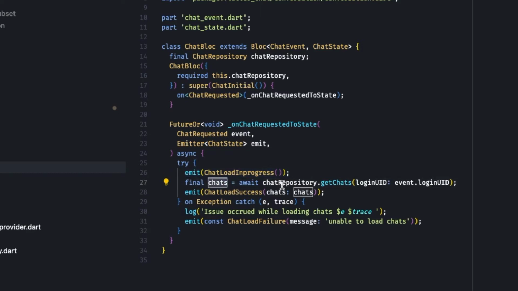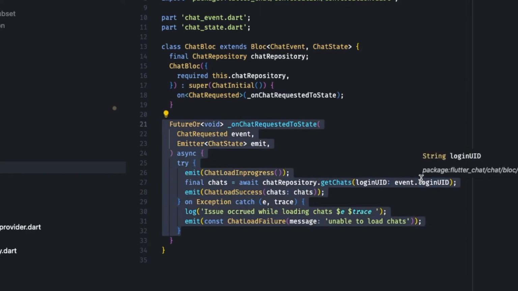Then we try to get the list of chats from the chat repository by fetching the login UID from the event. If successful, we will return the success state, that is chat load success, with the list of chats, or I should say conversations. Else we will return the failure state from the catch block, that is the chat load failure, with the appropriate message from our localization file. In case there are no chats, then it will still send a chat load success with the empty list of conversation.